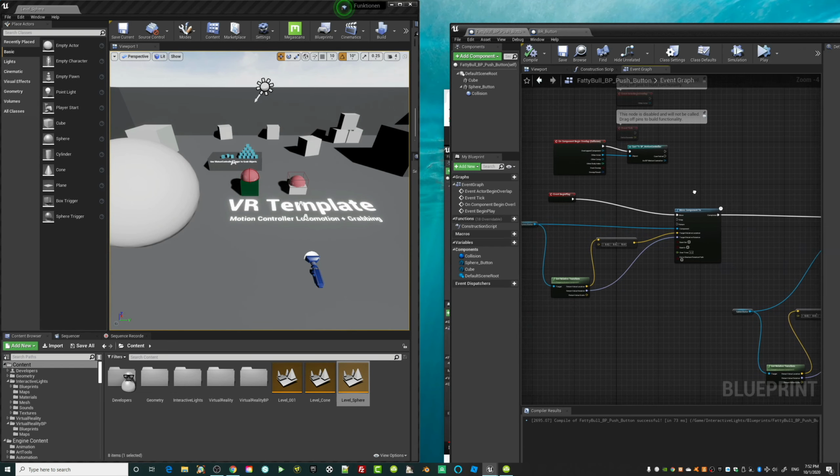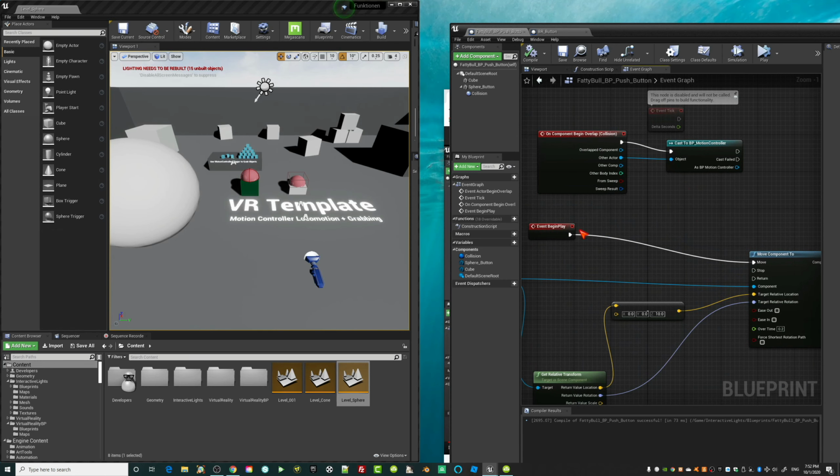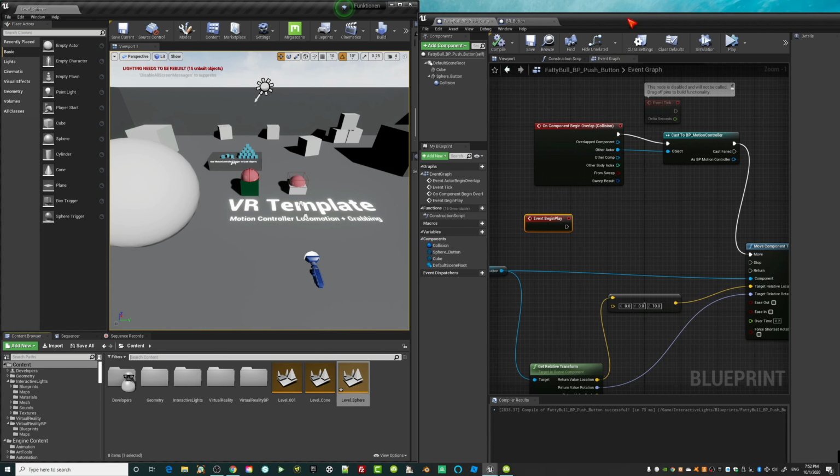And if you would take this blueprint right now for your VR template, all you would need to do is, in order to run it, you would basically break the link here from event begin play and then plug it into move component from your motion controller, and then you have it set up. So I hope this was useful.